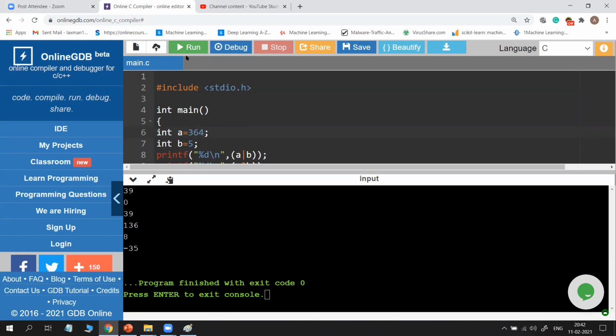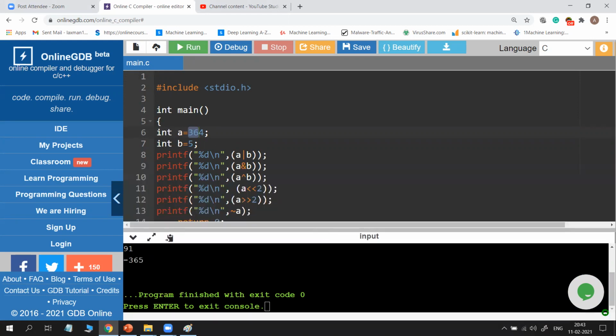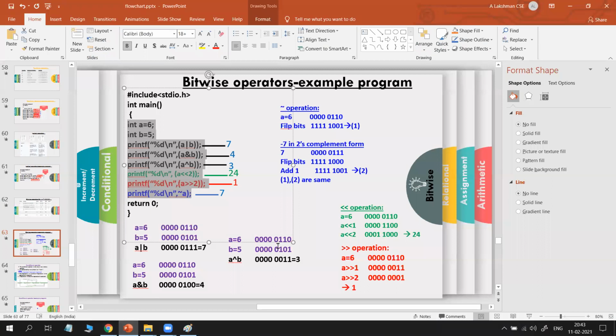You can give any number. Okay, so if you give 364, you get minus 365. So the remaining operations, you know how they work. Okay, so this is about bitwise operators.